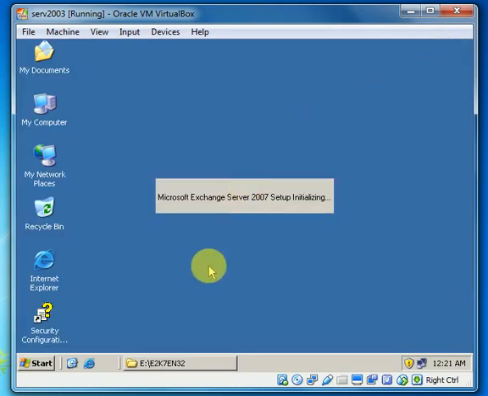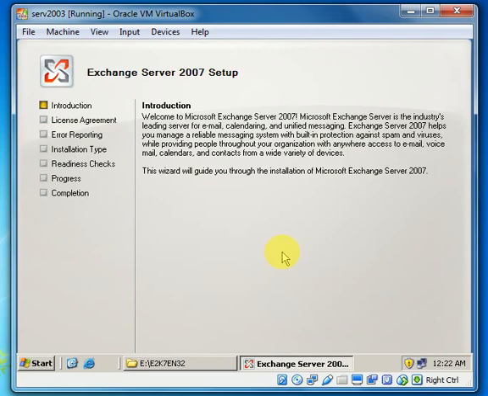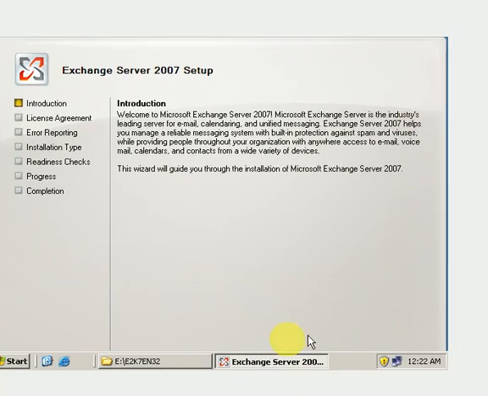So I will follow the wizard, and if required I will pause the video to save time for the viewers. So follow the steps for Exchange Server 2007 setup. It is reading the file system, initializing the steps, and now I have to select the next option.